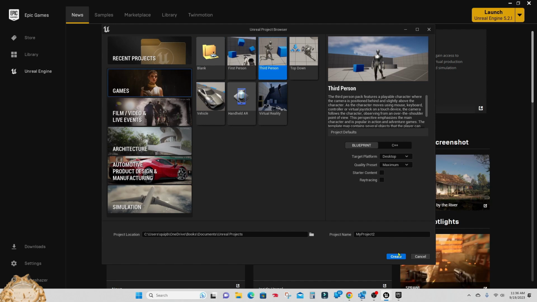Now select third person, and we can put a title for our game in there. It has to start with a letter, so don't start with a number. Now before we hit create, let's make sure we've got a couple of other settings properly done. First, if you go right above that, you'll see blueprint. We're going to make sure blueprint is checked, and we want to make sure it says desktop.